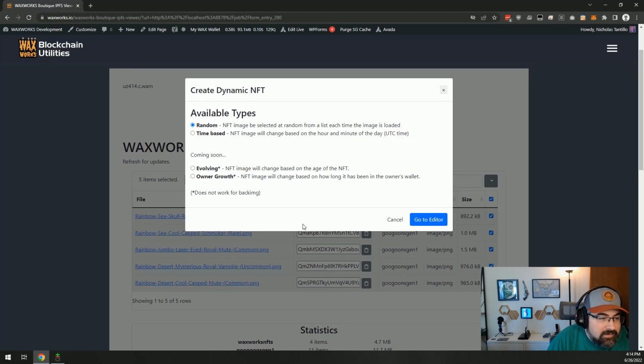So right now, I have random and time-based dynamic NFTs. Random means that every 10 seconds, it will serve up a random one of the set. If I do time-based, it means you can set a schedule for the NFTs. So I'm going to show you random first.